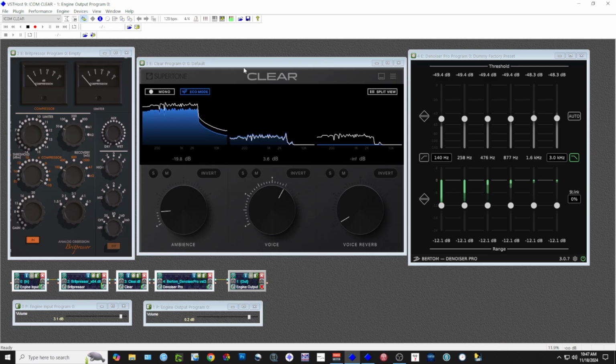What you're seeing here is my Supertone Clear AI plugin. This is awesome. I hadn't run it before, so I just plugged the ICOM in today. Holy crap, wait till you hear this.